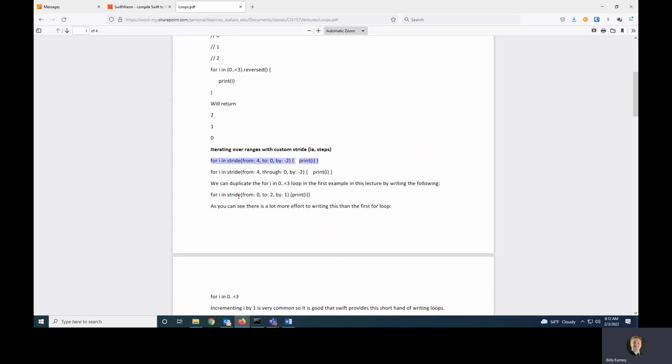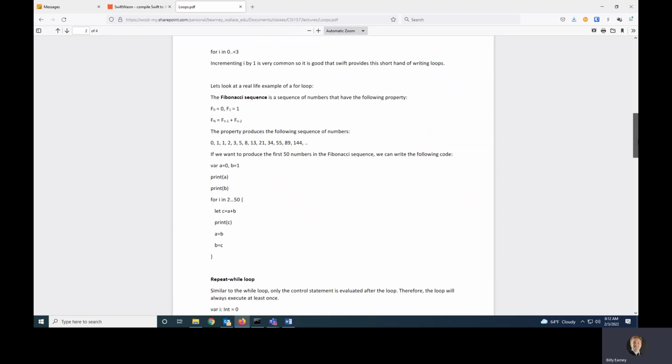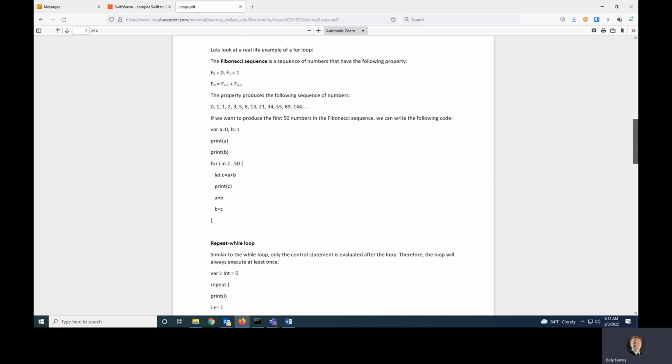So let's move along. There's some other examples here. I'll let you do those if you want to get an idea of what's going on. Let's look at a real world example. There's something called the Fibonacci sequence, and you can Google that.